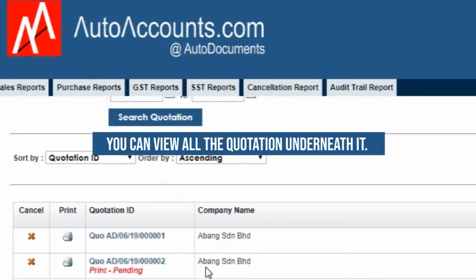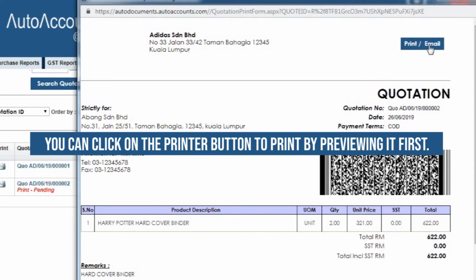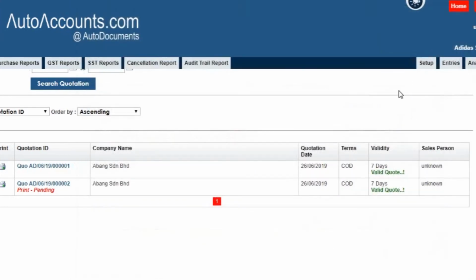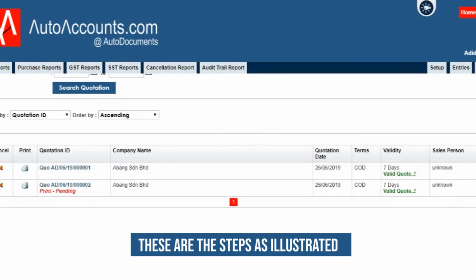You can view all the quotations underneath it. You can click on the Printer button to print by previewing it first. Click the red X button to delete the quotation. These are the steps as illustrated.